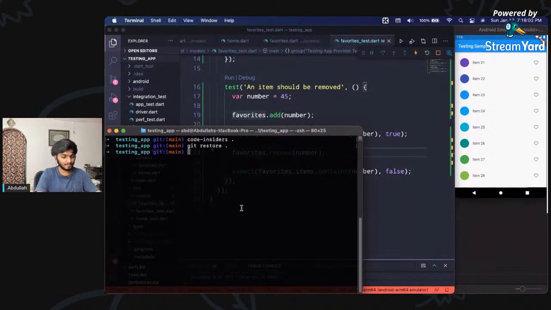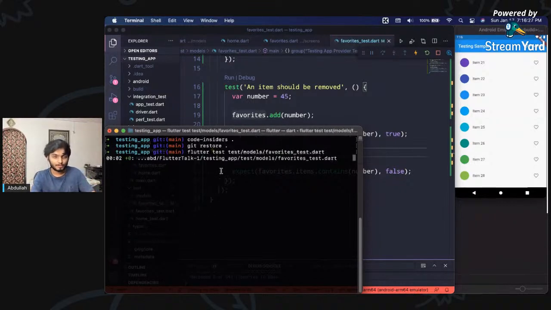So the basic command that we use to run tests is flutter test, followed by the file name that we're trying to test. So right now we have test, and our test directory is in models and our file name is favorites_list, favorites_test.dart. So let's just go ahead and run that test and see what output we get. So we got the message right here that says all tests passed.